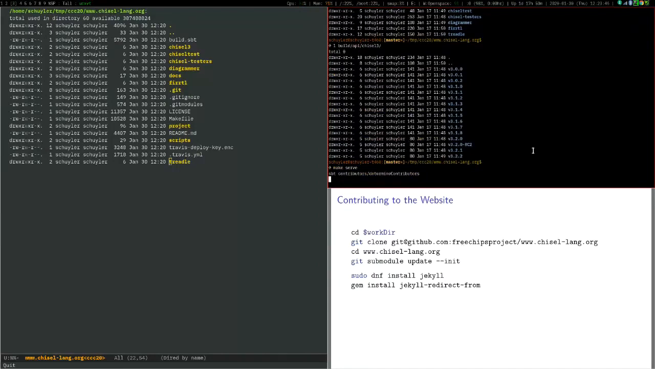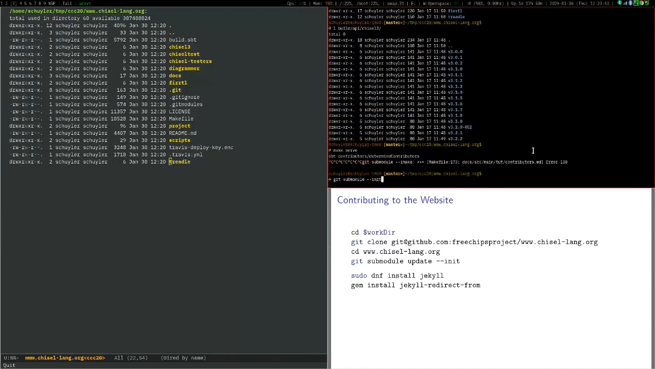And this will take a little bit of time, and I'll just let this run in the background, but I should have updated submodules first.